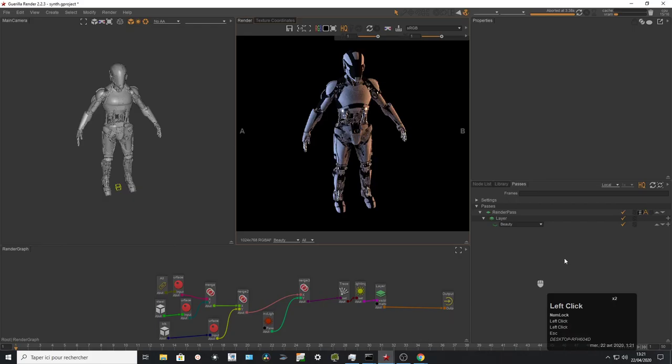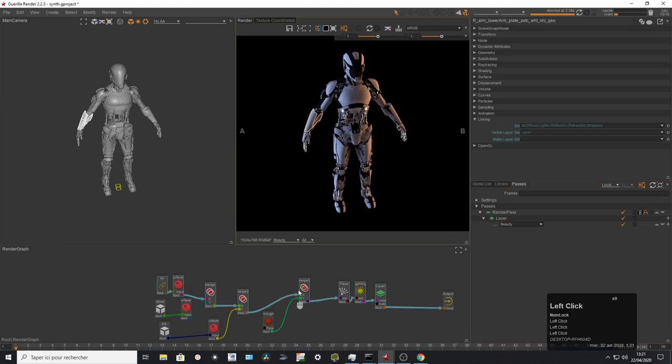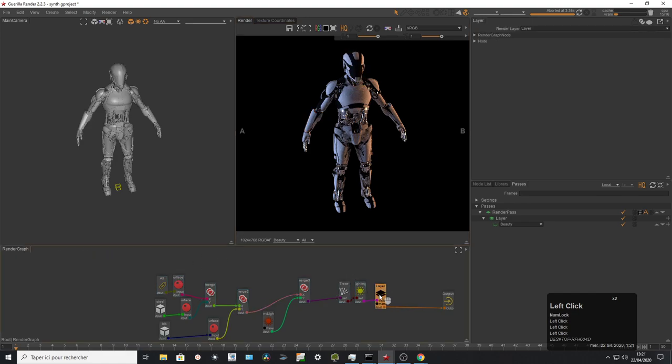This is my case right now. I have one render pass, one layer, and one beauty. My layer is called layer, my render pass is called render pass, and my beauty AOV is called beauty. Super simple. What does it mean right now in my scene? If I select an object, you can see that every object I'm selecting is going to go through the flow and be intercepted by this layer.